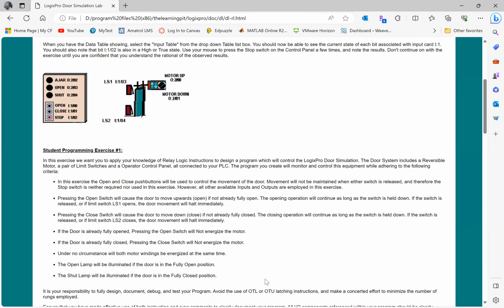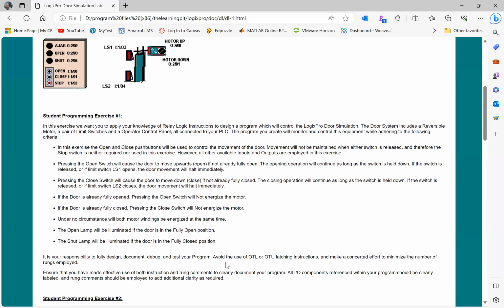So here's my big one. I do not allow them to use the latch circuits to hold the thing open or closed on any of it.